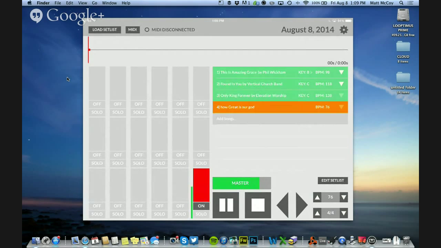You can, on the fly, change the tempo down here if you need to speed it up, or if you need to change the time signature. So Prime can be used as a metronome app for your band, which is great.